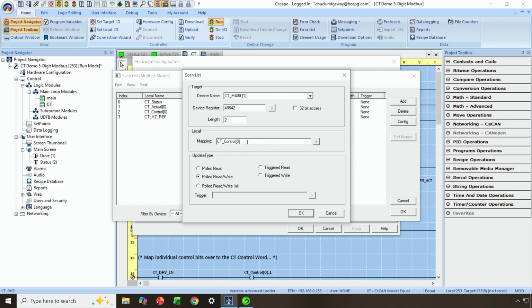The first 2 that we're going to read-write are the control word and the control word enable parameters. Okay, so that's 4642 and 4643. We're going to read-write those two consecutively. That's more efficient than two separate entries in our scan list. They're going to be written from this particular word-based variable array. The first word is our control word bits. The second word is our control word enable bit. All right. And again, this is a polled read-write.